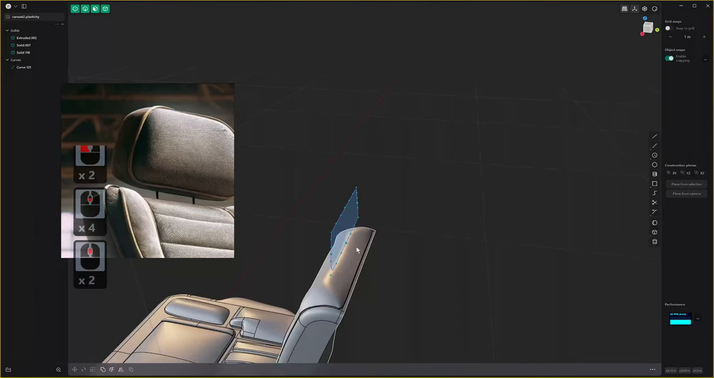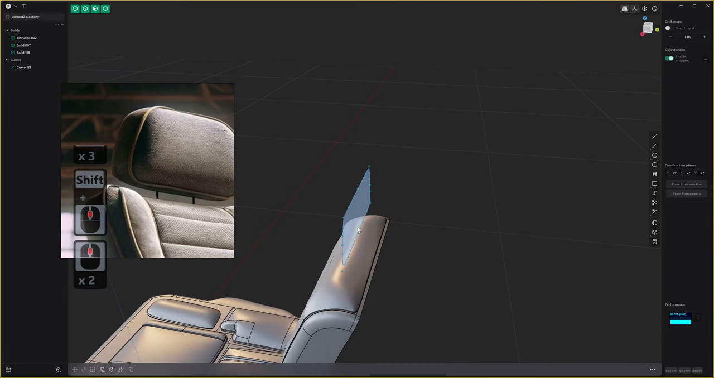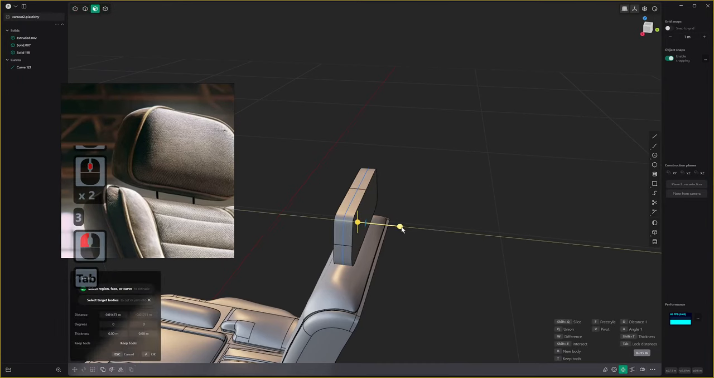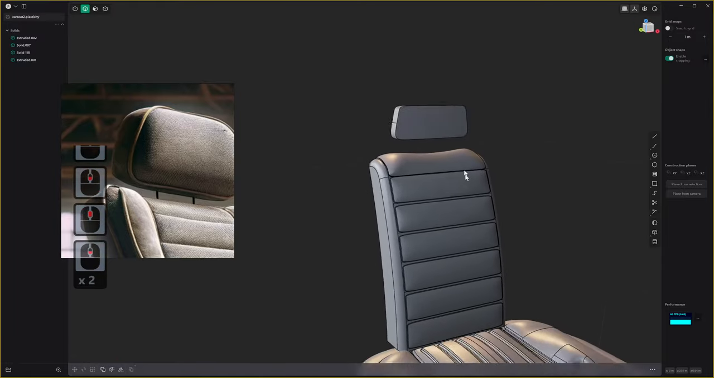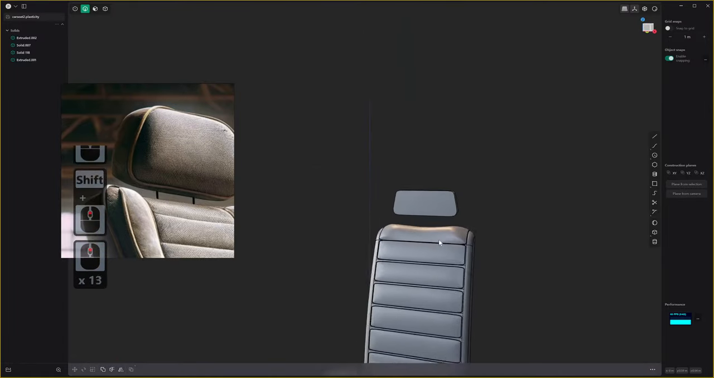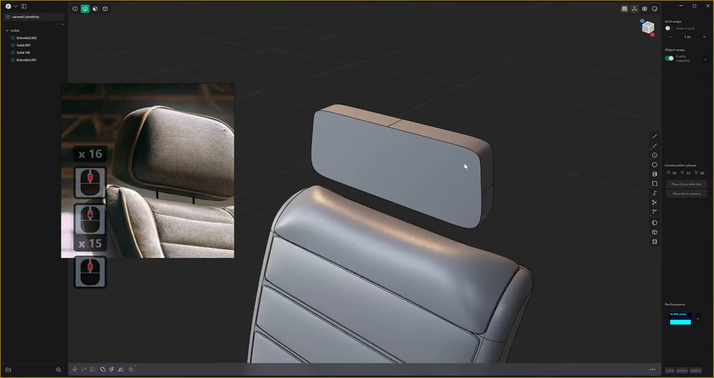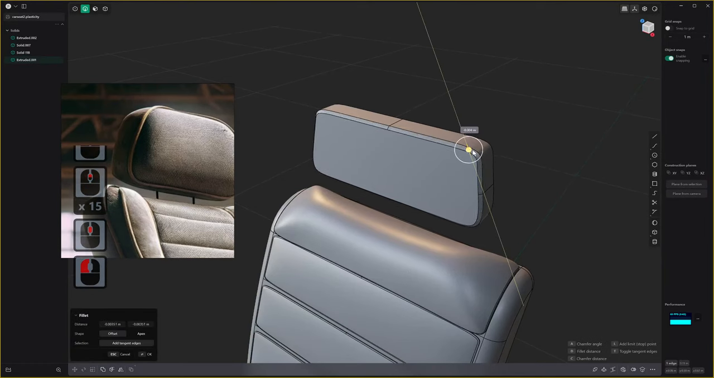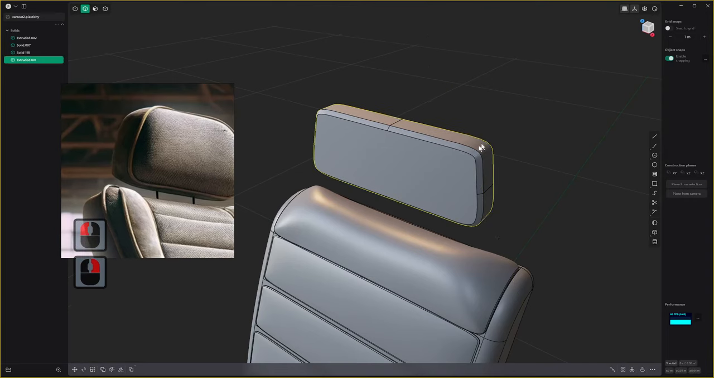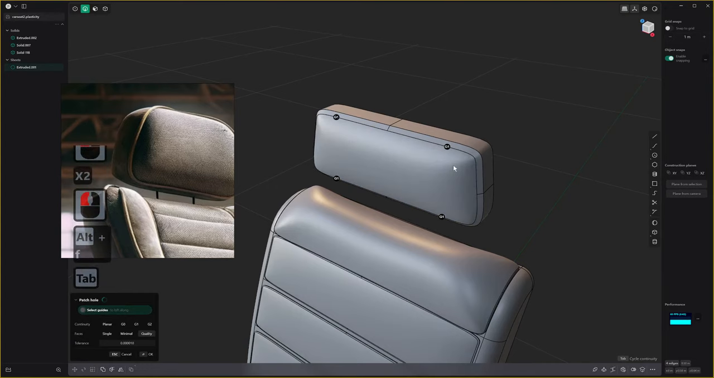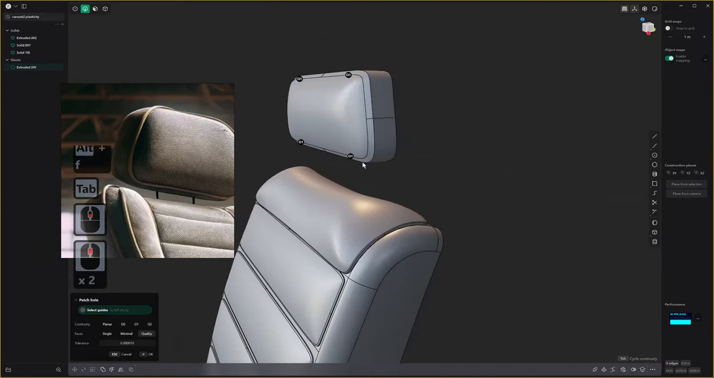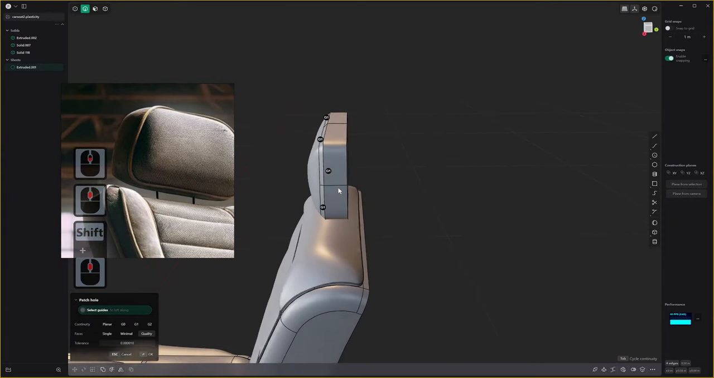Okay, so this looks headrest-ish. Okay, let's get rid of that curve. Okay, and let's try and make it a bit bulgier than before. I know I keep using this technique, however, it is a good one.